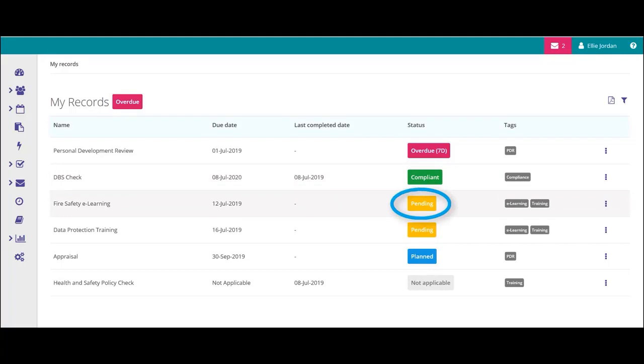Pending. The requirement is now due to be completed, but you are still within the required due date for the task. Overdue. The due date for this requirement has now passed.